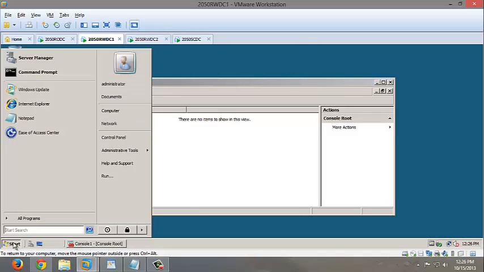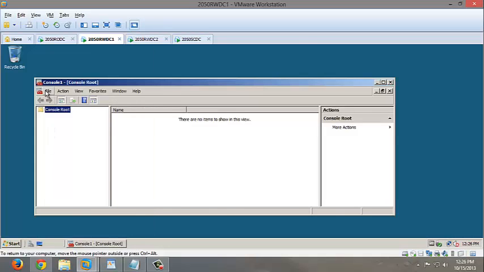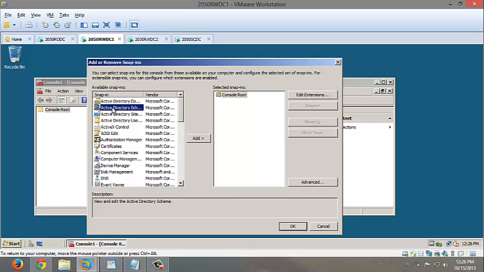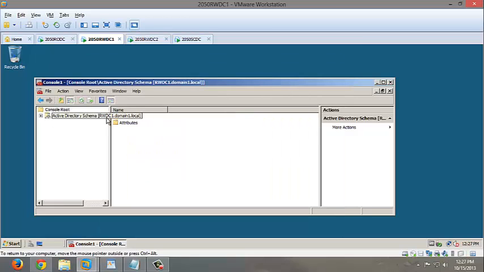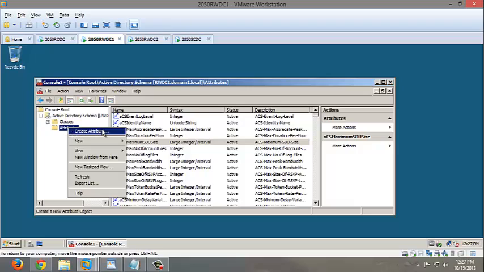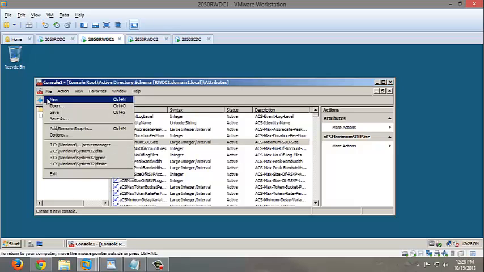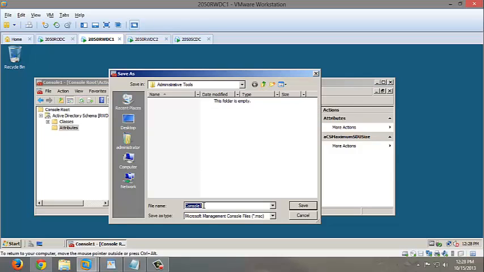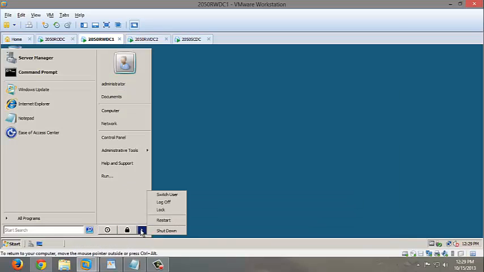So I'm just going to go to start and type in MMC, click file, add remove snap-in, click on Active Directory schema and click add, click on it and click OK. Double click on the schema node and click attributes, and if you right click on attributes and see that the create attribute button is grayed out, then you don't have access to create an attribute. Click file and click save as, and let's save it as schema.msc and click save. We're going to log off the administrative account.